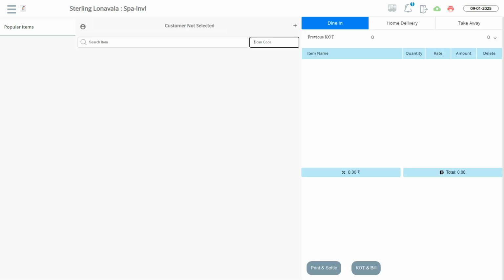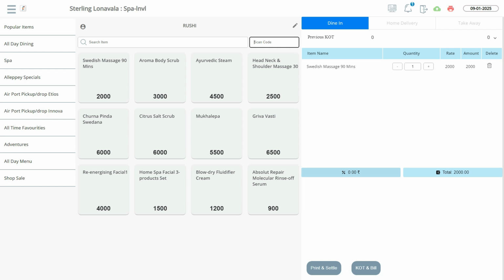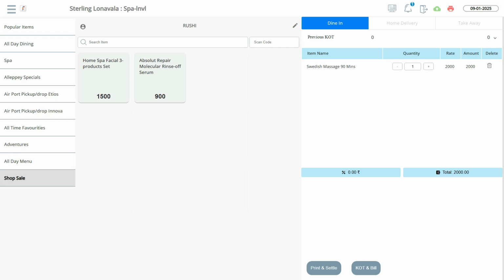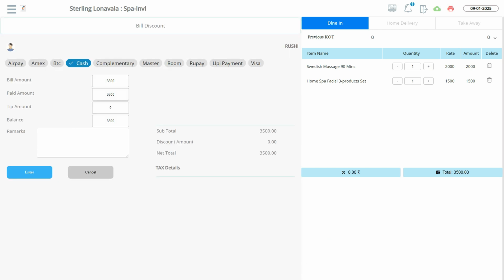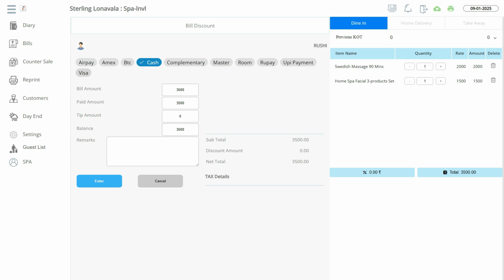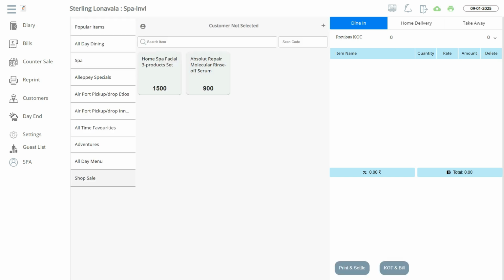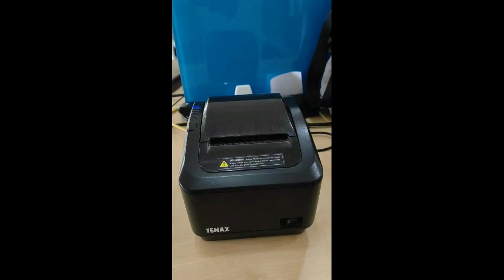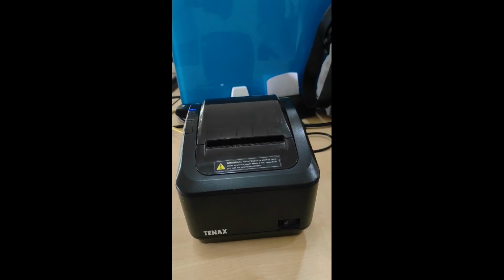Bills can be generated from the appointment screen itself. If the client requests, you can add retail products to the same bill. Select the client's payment method. The bill will be generated and printed on the attached printer.